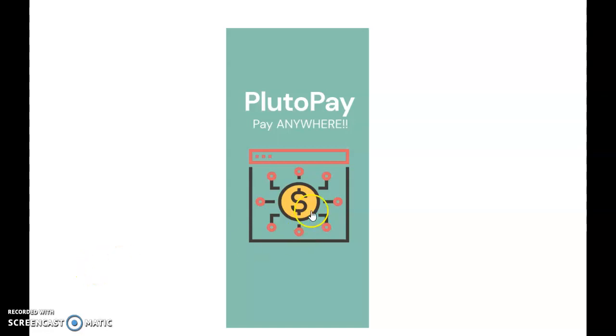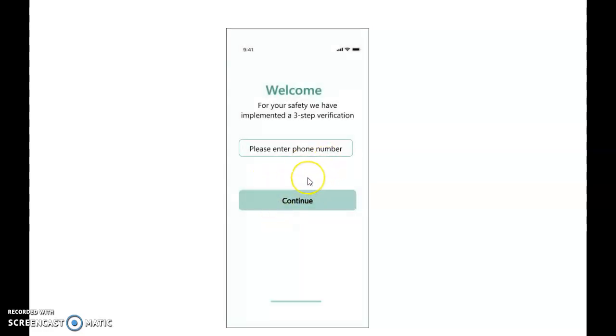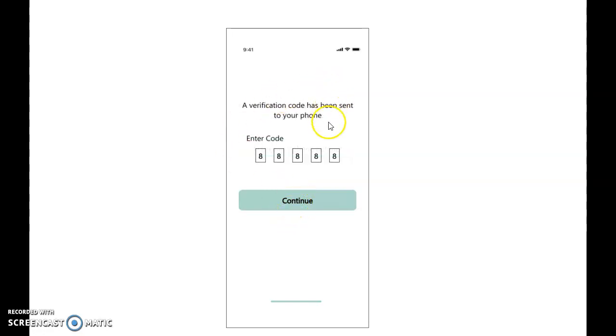Okay, here we go. The first thing we have is my first onboarding page. We're not going to go through that, so I'm going to skip it by pressing skip intro. And here we are at the welcome page. This is the first step of the sign-up process. You enter your phone number, you hit continue, a verification code is sent to your phone, you enter that here.